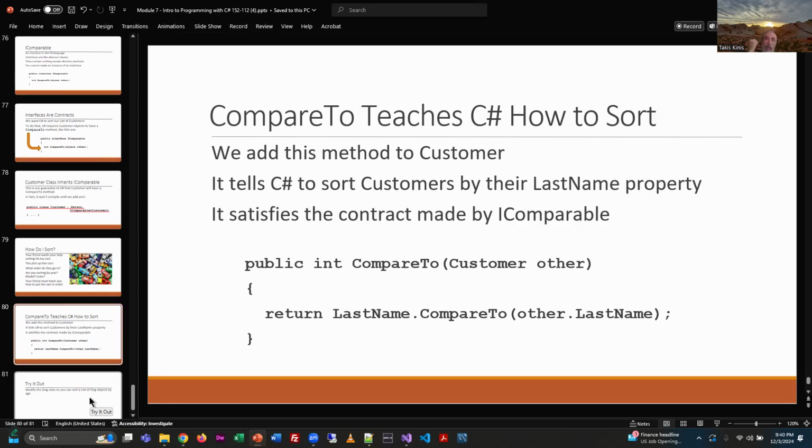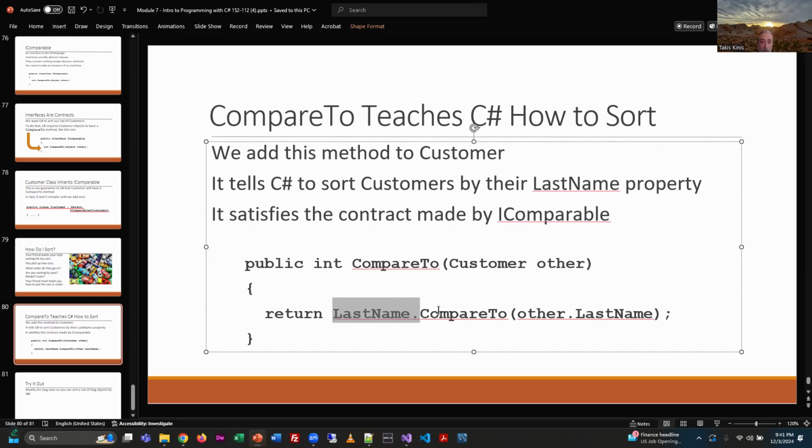All right. So what we do is we add this method to customer. It's a method called CompareTo, and we list the thing that we're comparing to. So what do we feed in here? A customer object. What are we going to compare it to? Well, we're declaring it right here. We're saying the last name of our object is going to be compared to the last name of the other object that's being fed in. So what are we sorting with? Last name. So the CompareTo will tell us that we're sorting on last name.